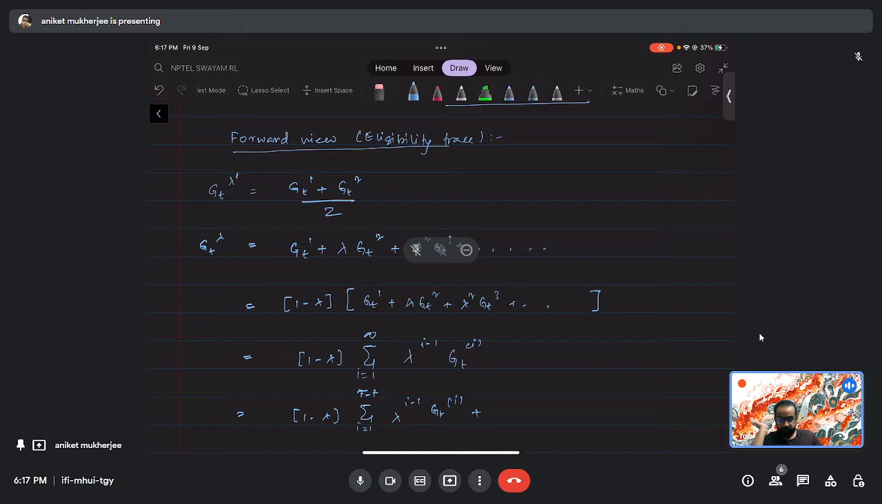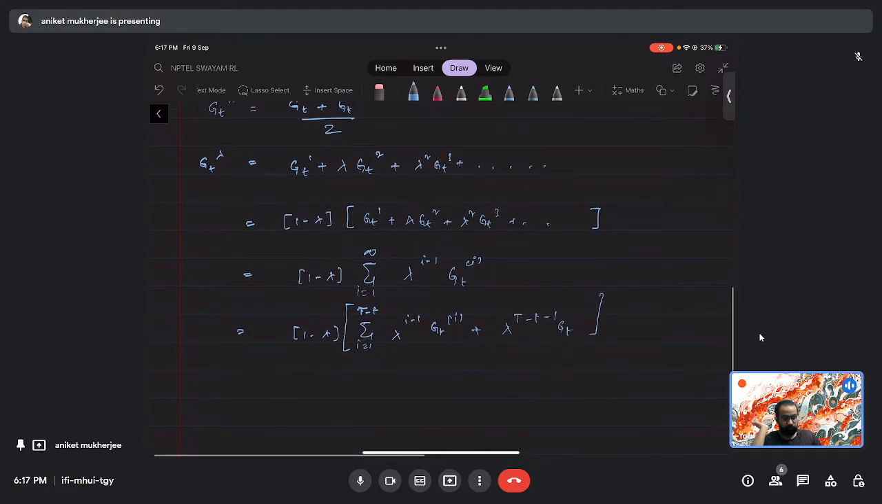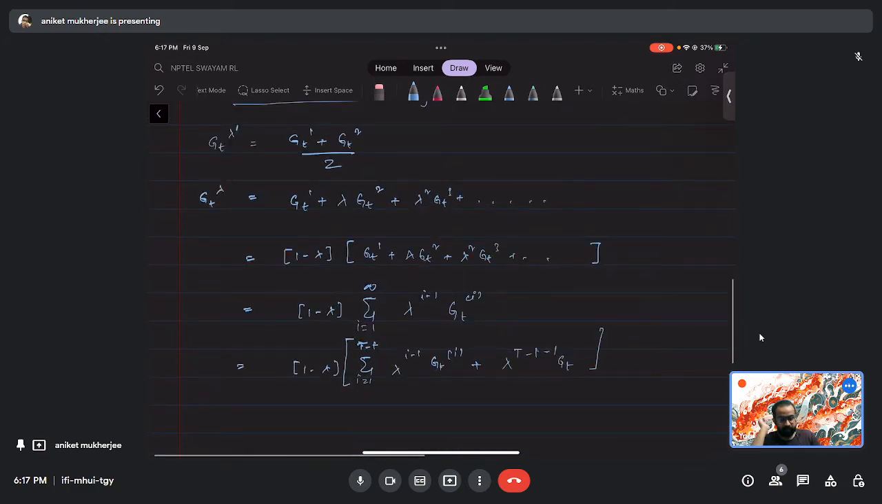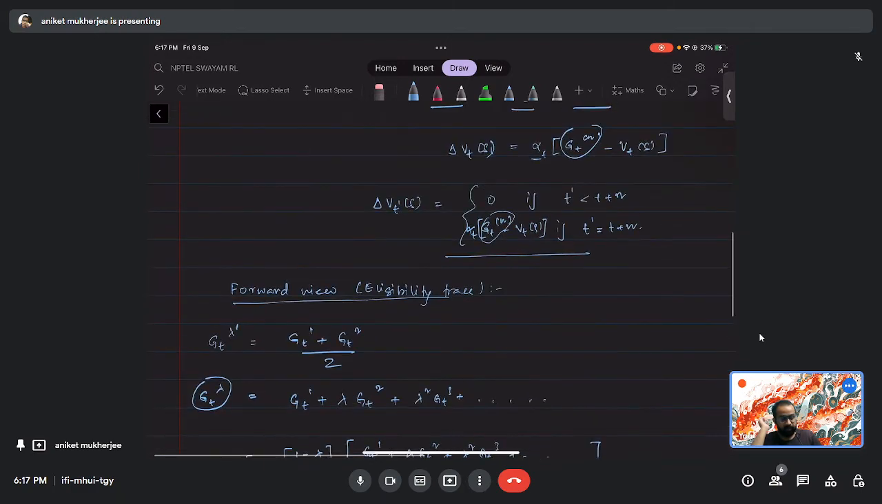So what you do is you just multiply (t minus 1). So this multiplication is the whole term into g. So this is how you can update. So instead of using nth step return, you can use lambda, G_t^lambda, to update.